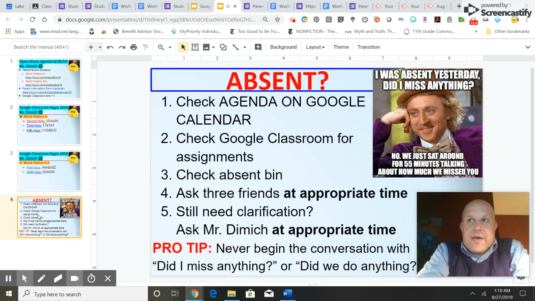So there are extensive ways to look at this. One, I will show you how to add the calendar, so you can have access to every day. There's an agenda on my board that looks something like the open house agenda. I have what we do. Of course, checking Classroom. The absent bin really doesn't apply to you.